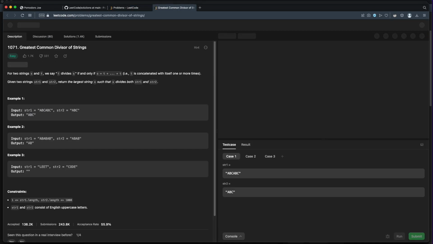Today we're looking at LeetCode problem 1071, greatest common divisor of strings. This is an easy problem. The problem statement says, for two strings s and t, we say that t divides s if and only if s is equal to t plus some number of t's, i.e. t is concatenated with itself one or more times. Given two strings, string 1 and string 2, return the largest string x such that x divides both string 1 and string 2. And then they give some examples.